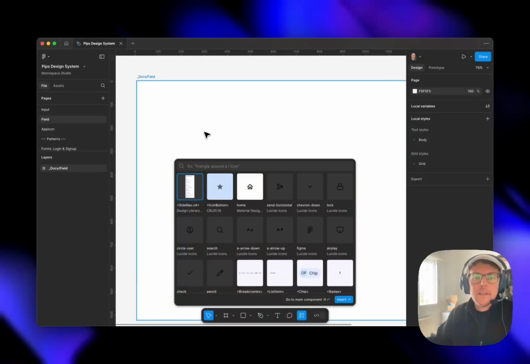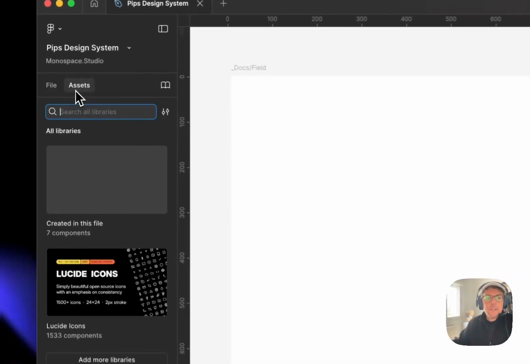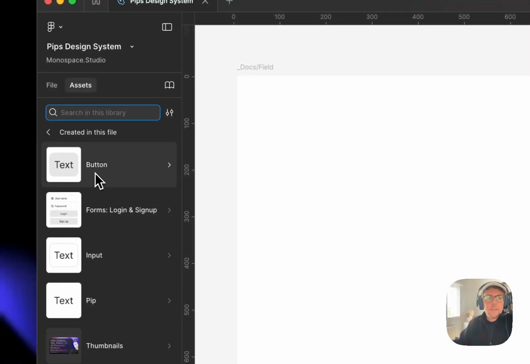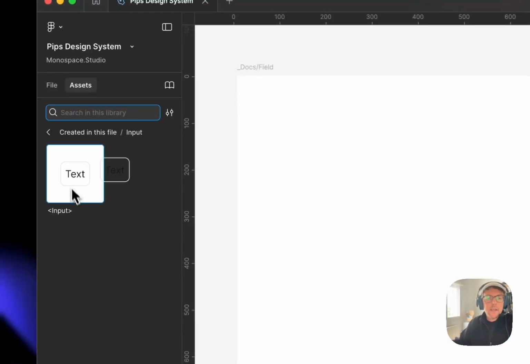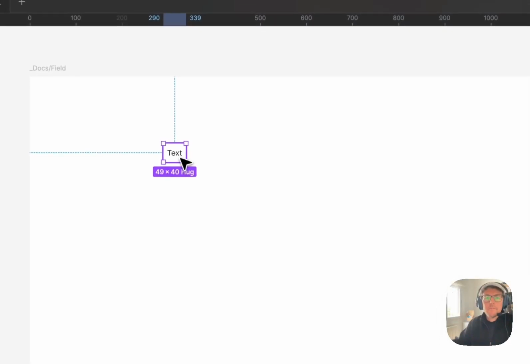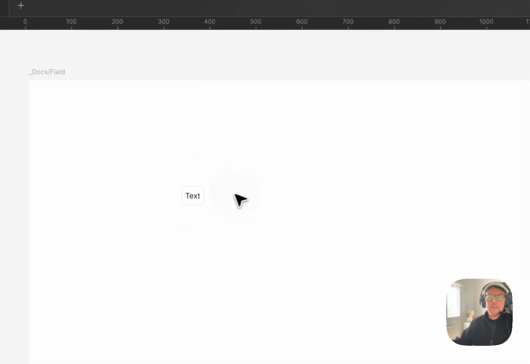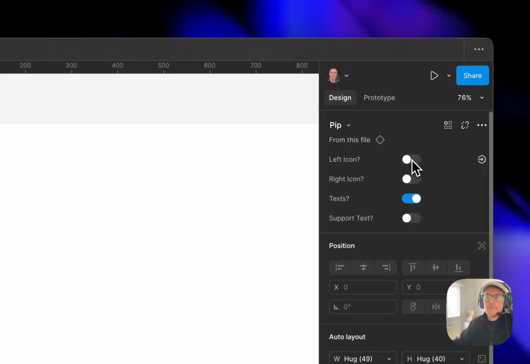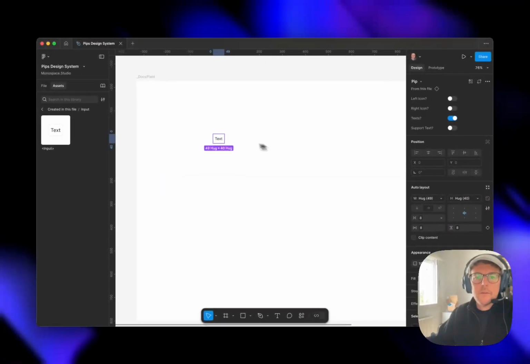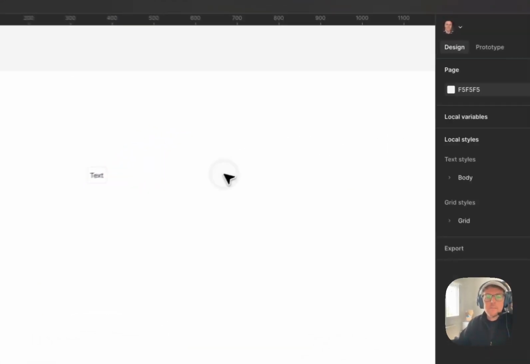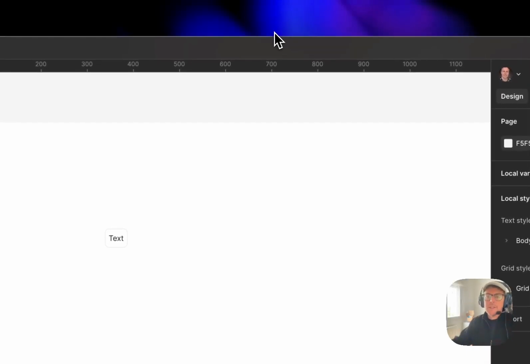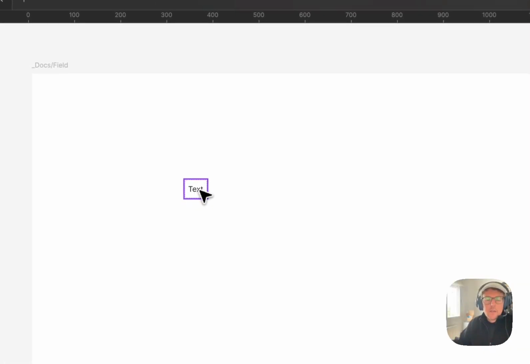First we'll insert, let's do it from the assets panel, created in this file, input. Let's add our input, right? So this is what we have right now, and inside there, as you know, we have our pip, so we can add a left icon if we want, right icon, and we even have support text. And there's more we'll add to this later on, which will enhance it even further. But for now, it's just a simple text field, right?